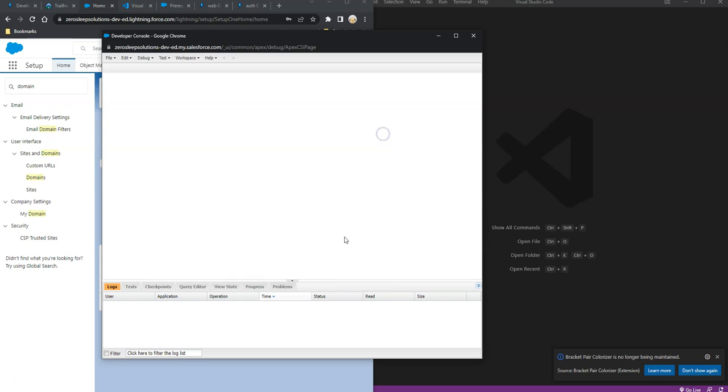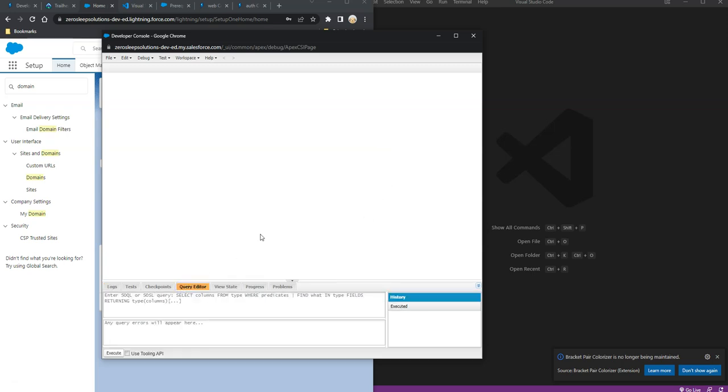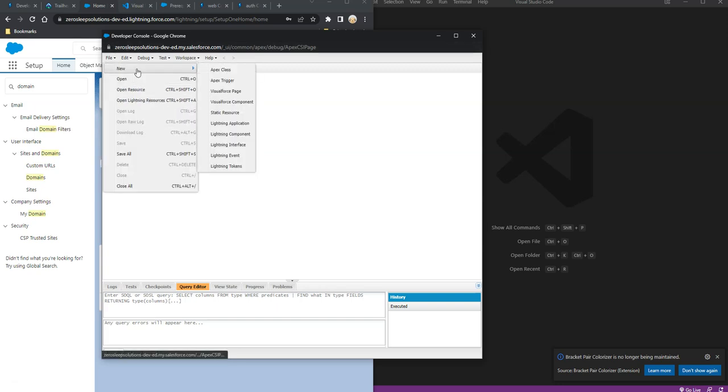We'll also be going through SOQL and SOSL. I'll explain all those later on, but that would be used with the query editor. And then you can also go to File, New, and this is where you can create different classes and triggers, which again, we'll be going through later on.